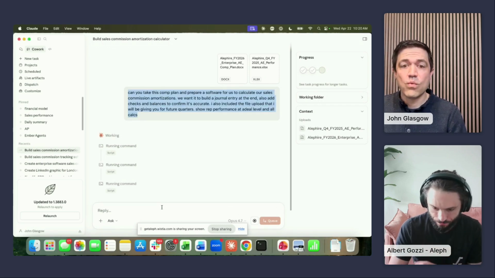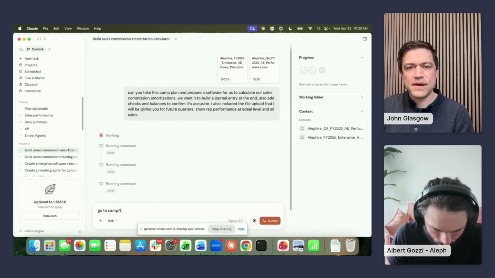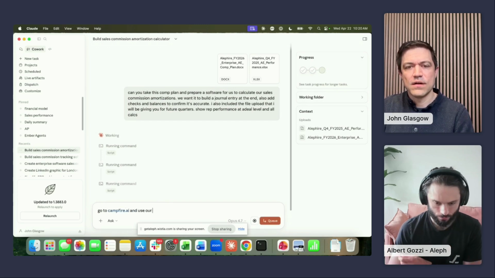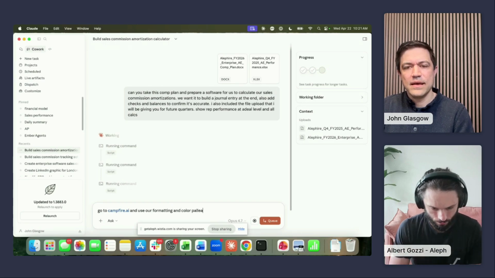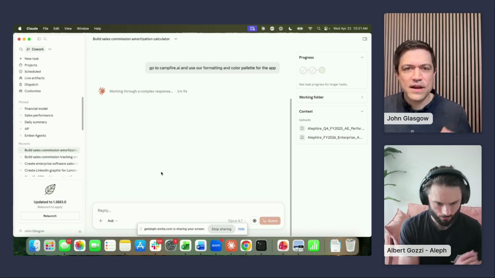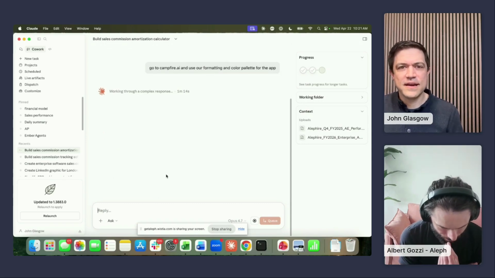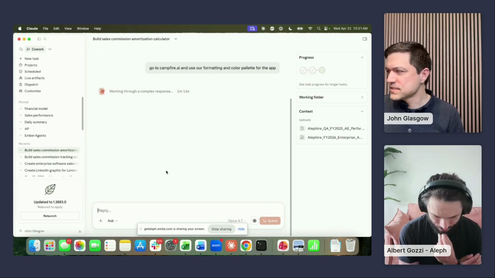While it's going here, I can give it some feedback: go to campfire.ai and use our formatting and color palette for the app. It's going to check out our website and find some of the colors. There's some greens on there. It's going to grab probably some oranges.